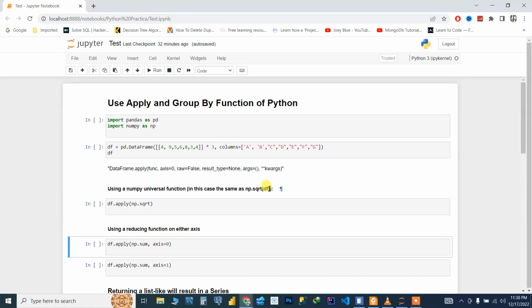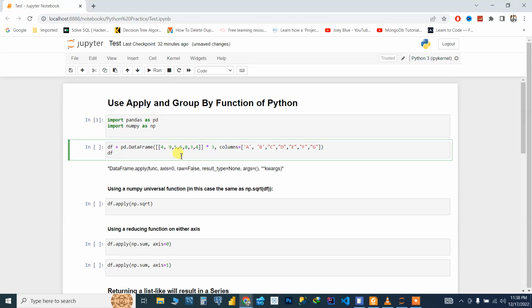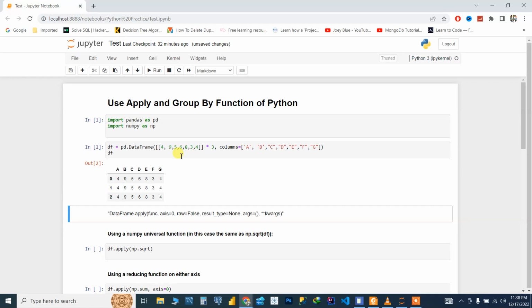So today I have come up with a new Python video on the most frequently used functions in data analysis. Today we will use the apply and groupby functions of pandas in Python. Let us import these libraries, pandas and numpy, and I have created a sample data frame. It has three rows and seven columns. Okay, so this is just a random data frame.